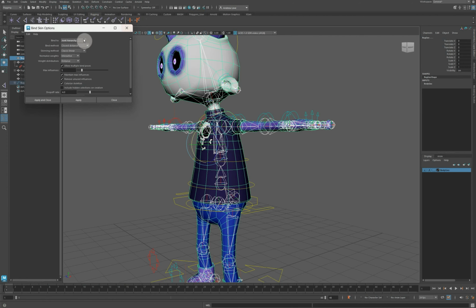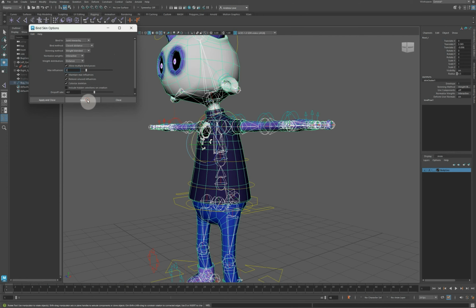We can just have a look at the settings. So we're going to bind it to the joint hierarchy. There are some choices there. If you want to do a bit like you've got a separate glove or something, you can go to selected joints. But we're going to go to the joint hierarchy here because it's all the way from the root joint. Closest distance is fine. Classic linear. I want to go to weight blended for skinning method. Normalize makes interactive. Maximum influences, I'm going to go down from 5 to 3, because any vertex only really wants to be dragged around by 3 joints. I'm going to go apply.